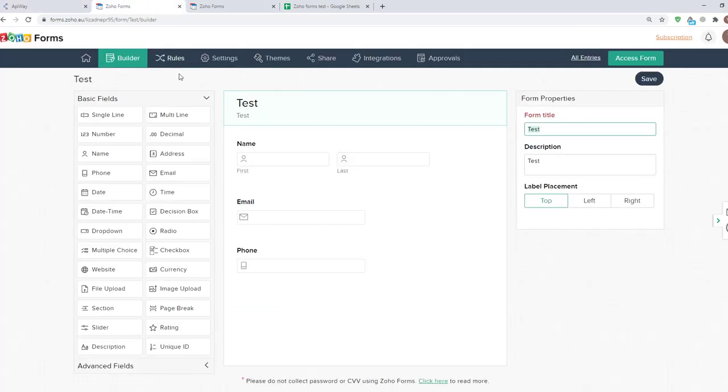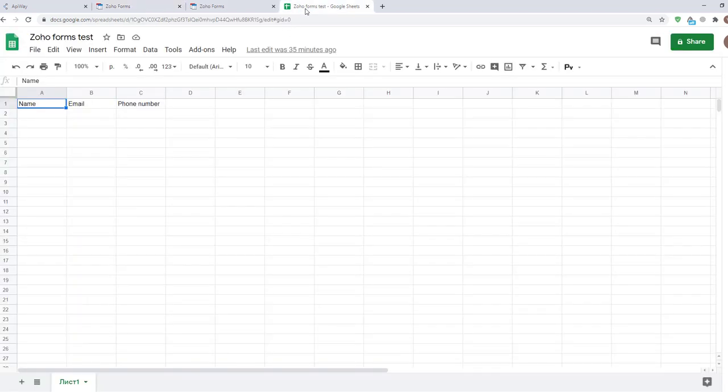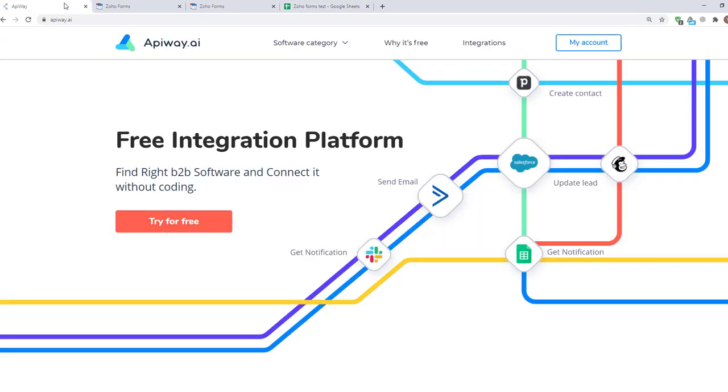I've made a small quiz in advance using the Zoho Forms service. As you can see, here I have three fields: name, phone number and email. Also, I've made a sheet in Google. In the first row, you can see the same fields. Now, let's go to the Apiway.